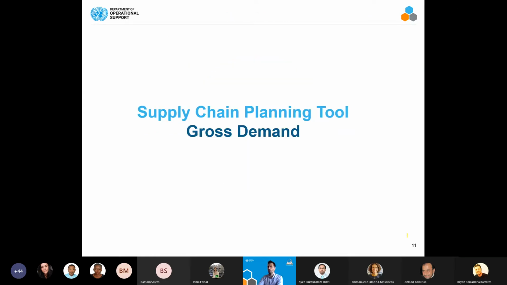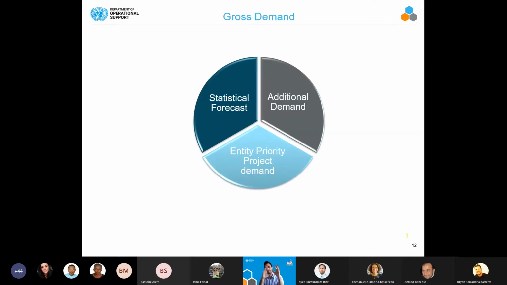When we talk about gross demand, we have to distinguish three components. The gross demand plan for the next 24 months will have three components. The first component is a statistical forecast, a prediction of the system based on our previous 2 years of consumption. The system will do some statistical analysis and propose a forecast using mathematical methods. Then you have another component called entity priority project demand.